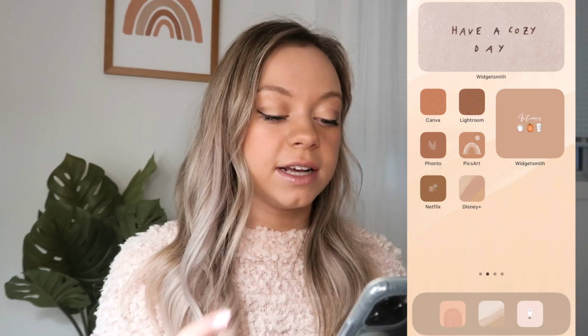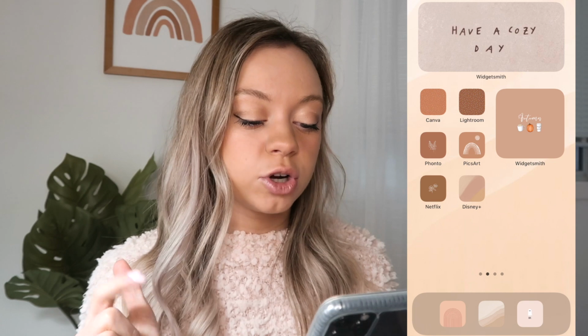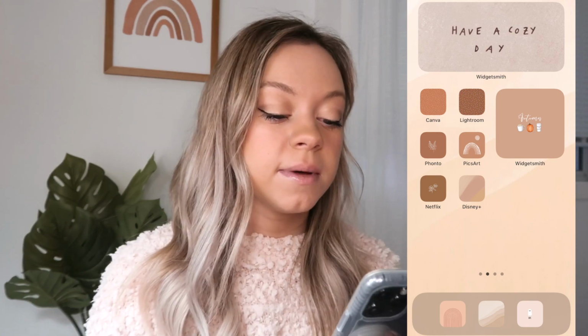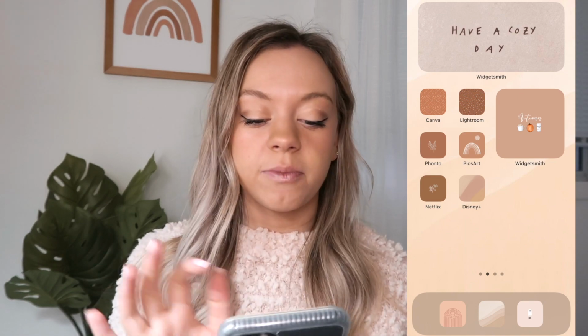And then moving on down, we have Canva, Lightroom, Fonto. Canva I use to add little stars or to make my intros and my outros. That's what I use Canva for, or just like decorating the background of my thumbnail. You can add little pictures and stuff, so that's what I use Canva for. Lightroom is where I have all of my presets.